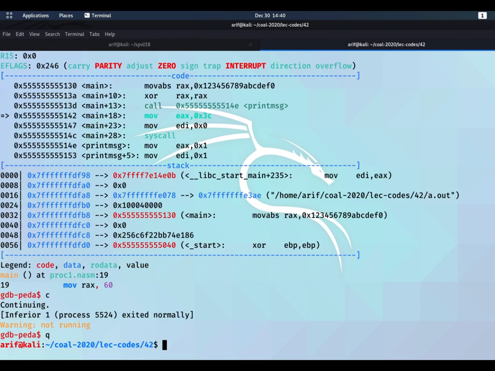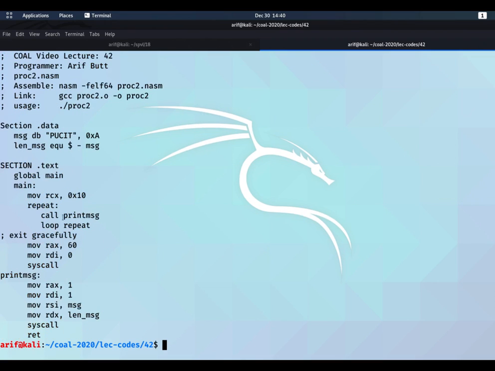Okay, dear students, let me show you another example program. Cat proc2.NASM. Well, in this program, this is a minor variation of the previous program. Can anybody tell me what will be the output of this program once executed?